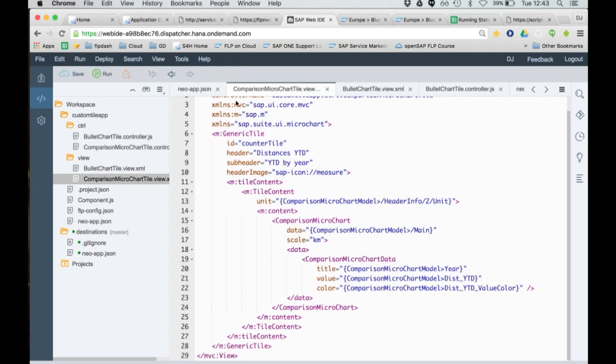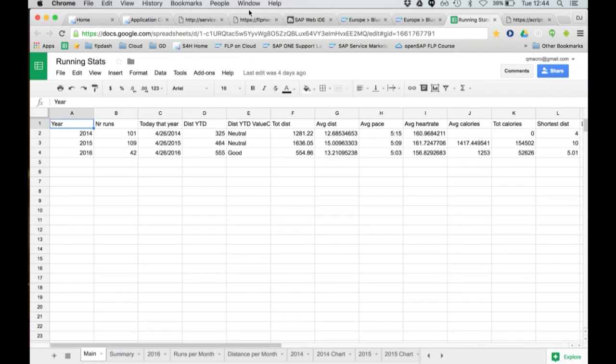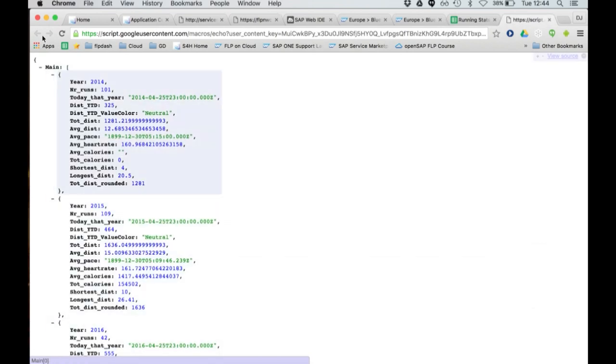All I'm doing here again is I've got a generic tile, and within the tile content I've got a comparison microchart, also from this SAP Suite UI microchart library. And I'm binding various properties from the tile content. There's a unit there, for example. I've got some hard-coded text, for example. But I'm also binding the data for the comparison microchart to the main tab of this Google spreadsheet, because when you expose the Google spreadsheet as JSON, you get something that looks like that.